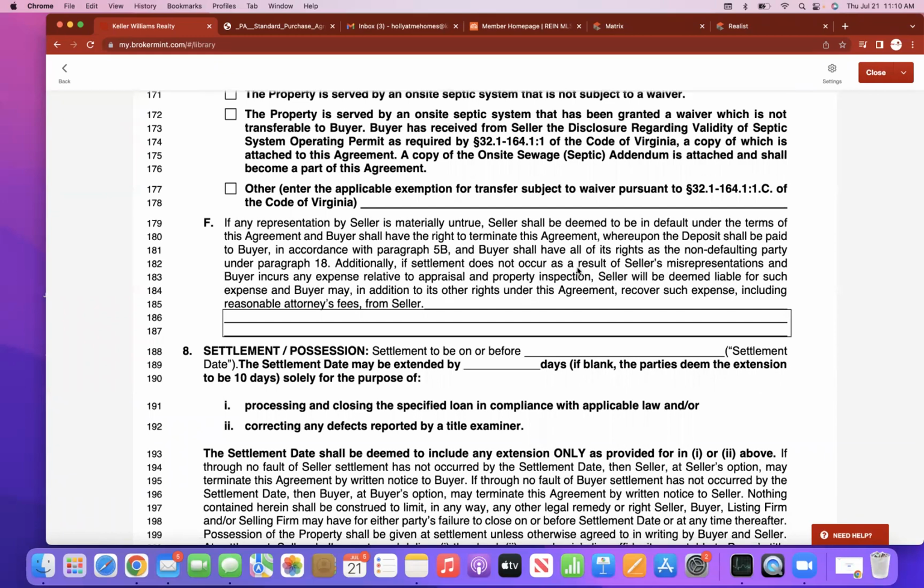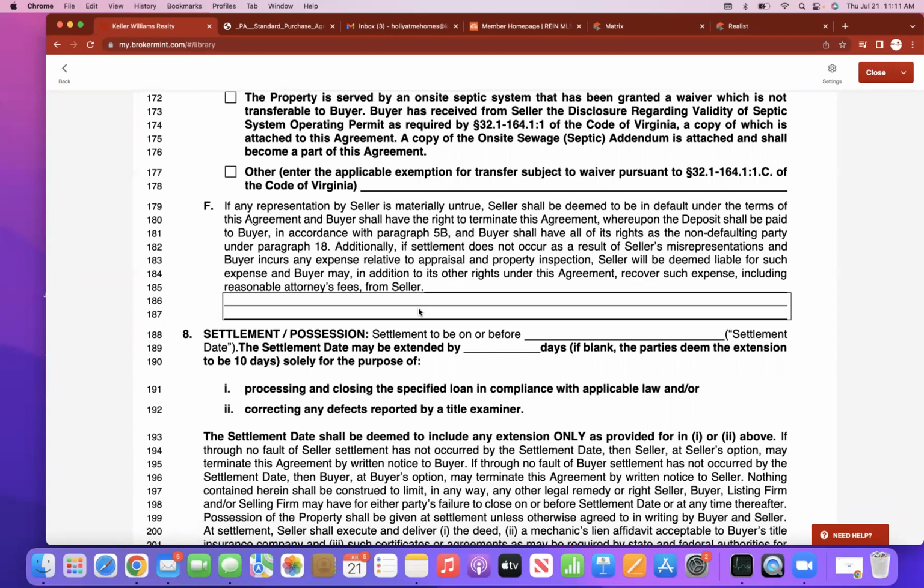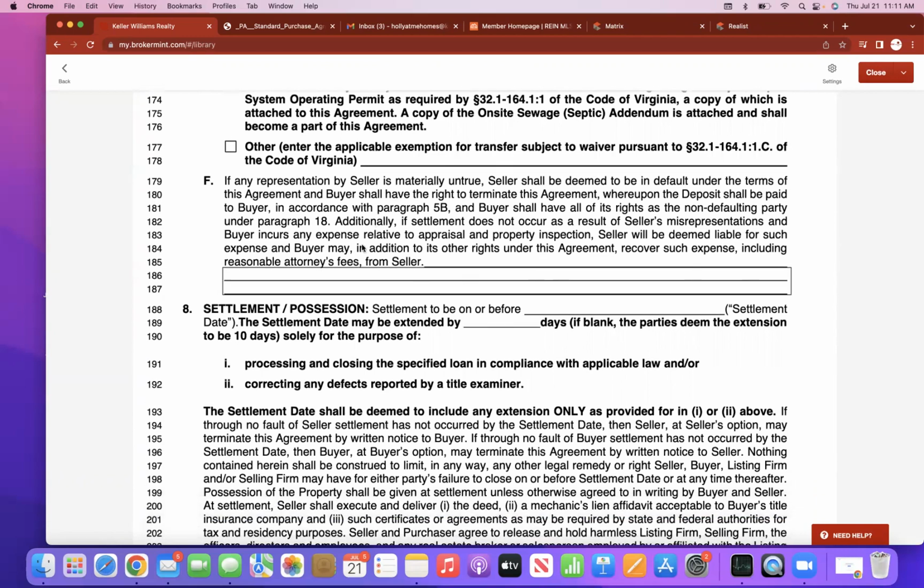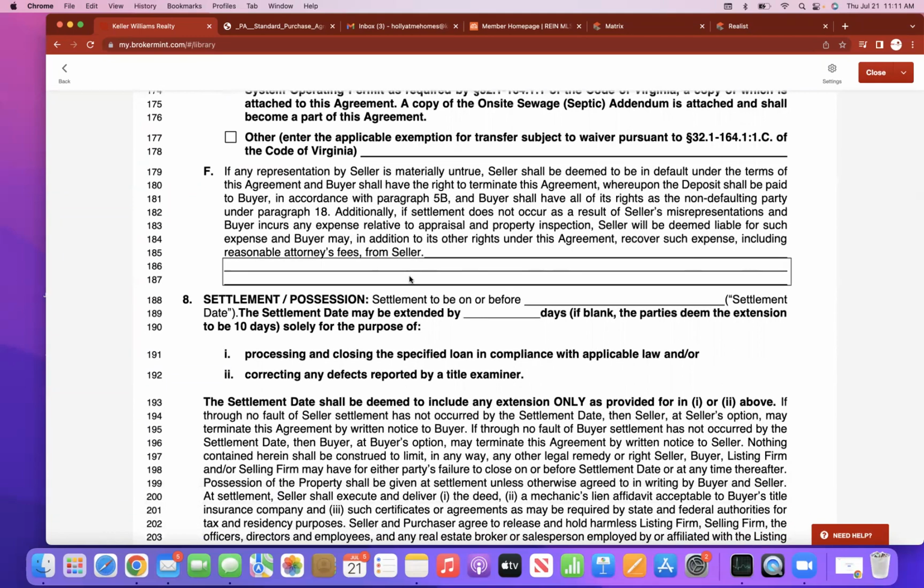If settlement does not occur as a result of seller's misrepresentation, and the buyer incurs any expenses relative to appraisal and property inspection, the seller could be deemed liable for such expense, and the buyer may have rights to basically sue and go after that cost. This is an extreme case where the seller was being intentionally neglectful and trying to trick the buyer into purchasing, and you were to find out later when you're very well into the deal. You could pursue that. At that point, you would want to refer them to an attorney and figure out the next steps, what they're doing.